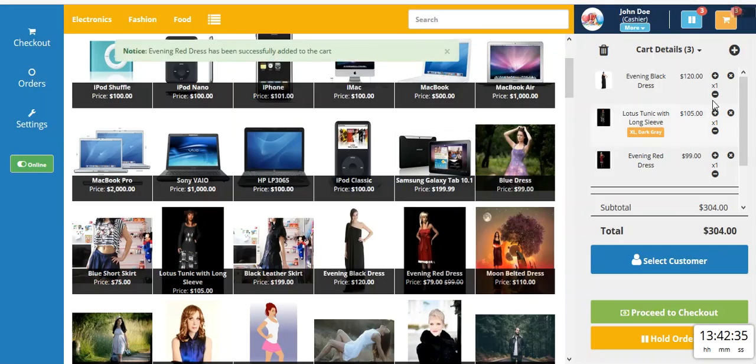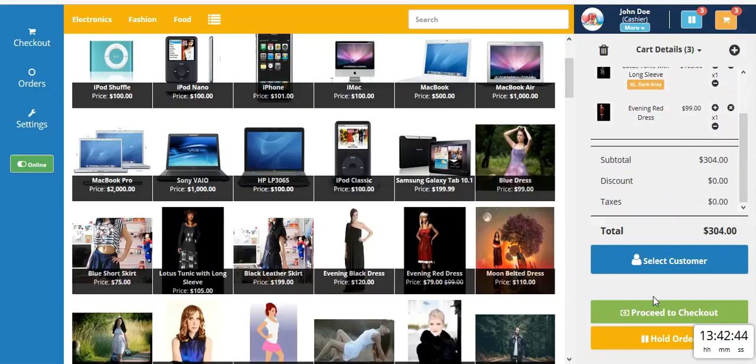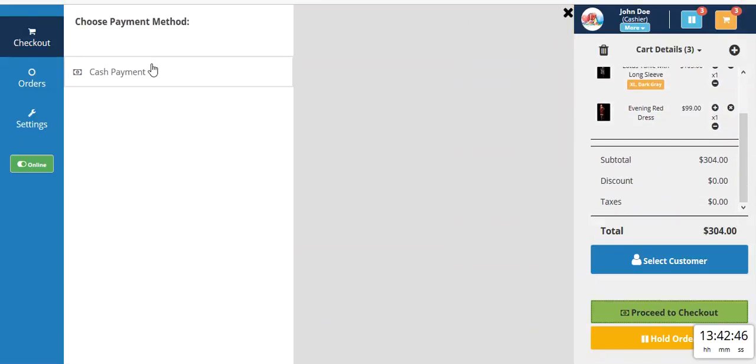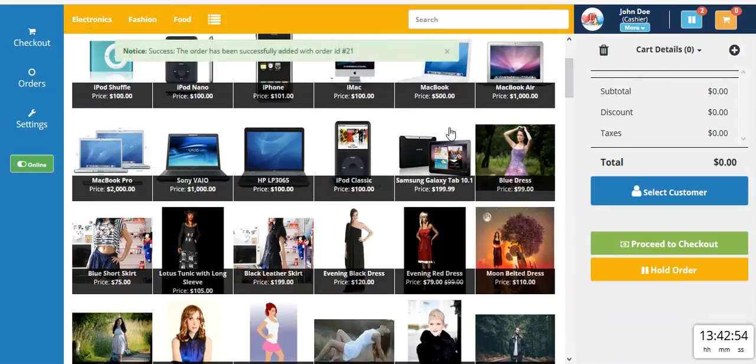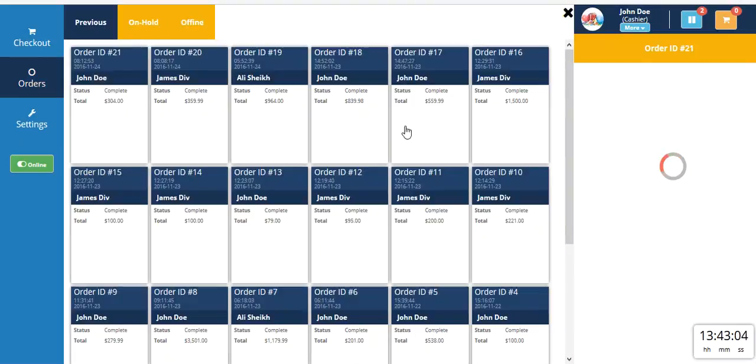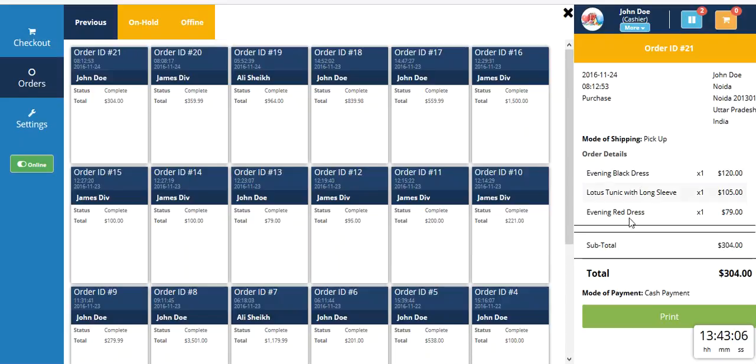So let's see. Now you can see the first two were the evening black dress and lotus tunic, and now we have added the evening red dress. Now I can proceed to checkout. I can select the cash payment, enter the amount, and then accept the payment. Now you can see that order 21 has been placed here. You can see all the details in the order receipt.